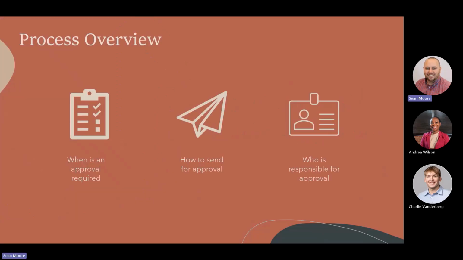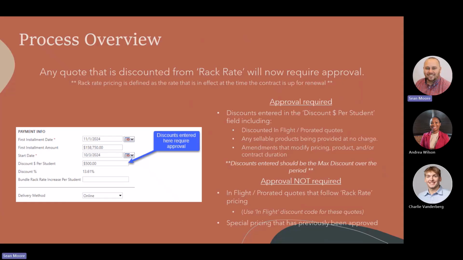So we'll go over the process when a quote is required for approval. We just did that, but I'll touch on it real quick. We'll go over how to send the quote for approval and then who is responsible for those approvals. So again, just a reminder, any quote that is discounted from rack rate requires approval. So if you put in the Canvas app a discount per student, it's going to require an approval. And then remember, right below that where the percentage is, if that percentage is 25% or higher, it's also going to need to go to finance. Now, this graphic's a little old, so this is the old Expert Logics graphic. I'll get it updated with the Canvas app, but it's all pretty much the same right here.